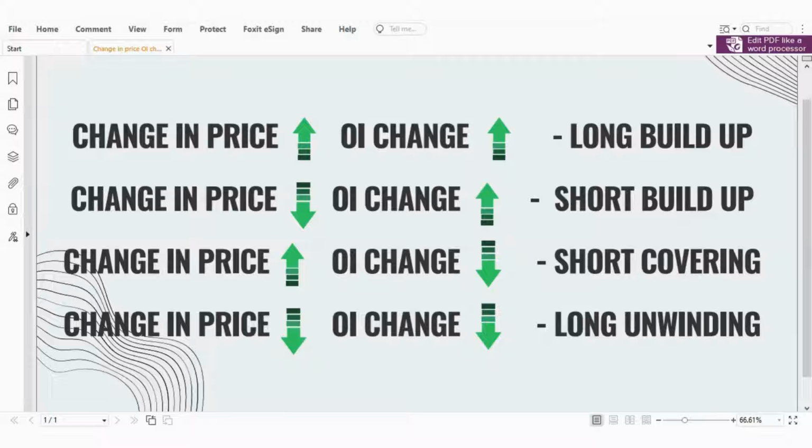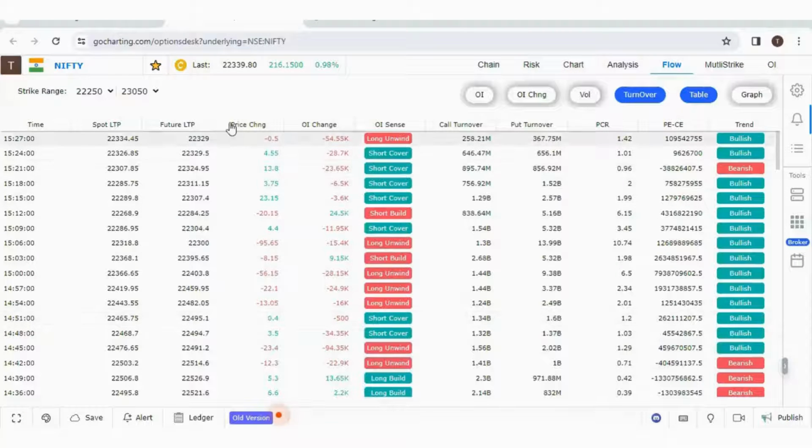Now coming back to our options flow, here we have taken only the futures contract, and for the futures contract, we are comparing the OI change and the price change. Based on that, we are giving these OI signs, which are long unwinding, short covering, long buildup, and short buildup. It is updated every 3 minutes. You can also see the spot LTP as well as the futures LTP over here.